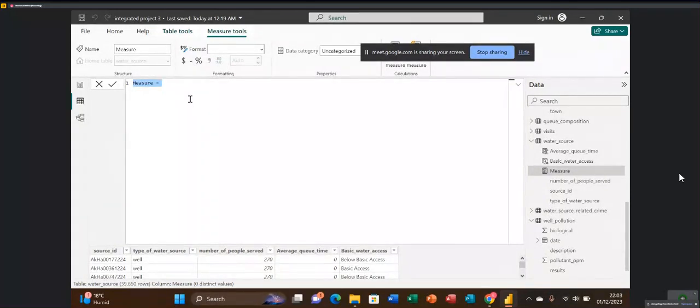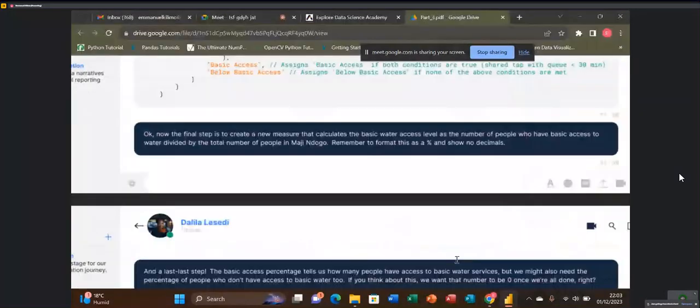I think in the modules we had a similar task, if I'm right, on the gender parity data set, where we were calculating the ratio of the GPI, the females and the male ratio. So, who remembers such? Because here we are also told to calculate a measure that divides the people who have basic access to water by the total number of people.